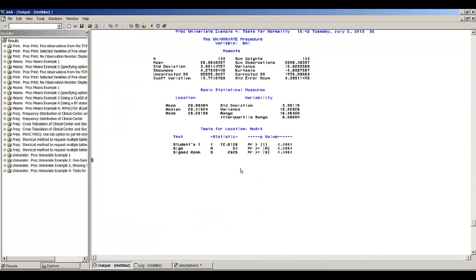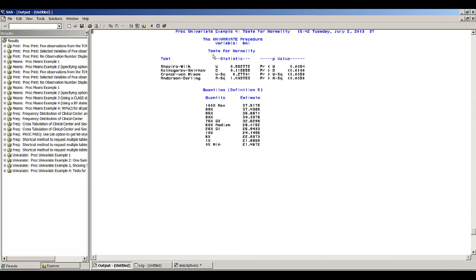So here again we get the exact same output, starting with moments, basic statistical measures, tests for location. We are also now adding tests for normality. And I'm just going to focus on the Shapiro-Wilk test. With the Shapiro-Wilk test with a p-value of 0.0064, it tells us that the variable BMI is not normally distributed. The null hypothesis for the Shapiro-Wilk test is that our distribution is normally distributed. With a highly significant p-value like 0.0064, we would conclude based on this test that our data is not normally distributed.